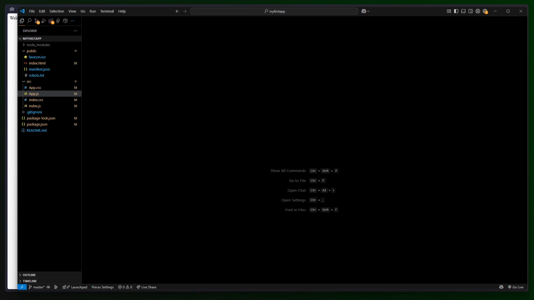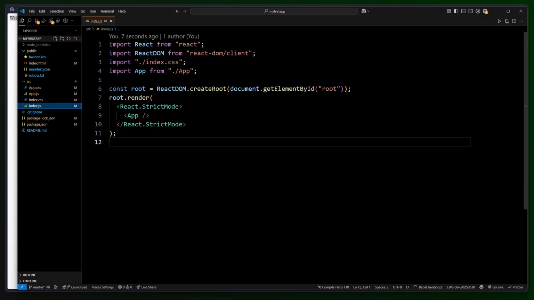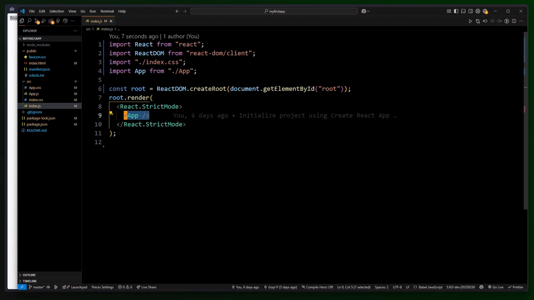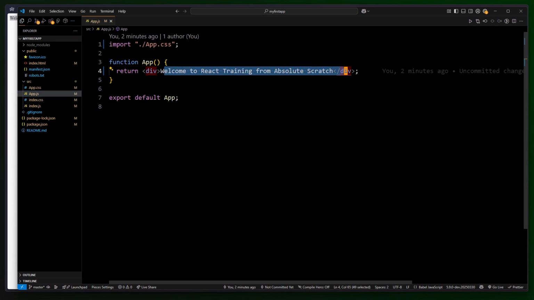If I go back to the browser screen, you can see whatever I wrote in the app.js component file is what is rendered here. Why? Because that's how the project is. In the index.js file, I asked it to render the app component. If I get into the app component, you can see it returns only "Welcome to React training from absolute scratch." That's what the application is all about.